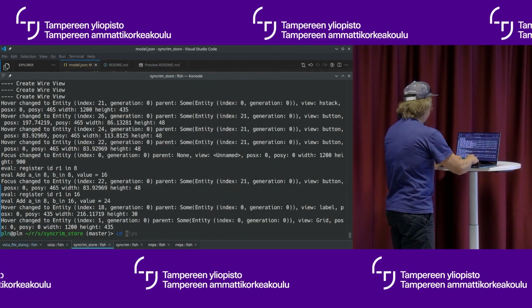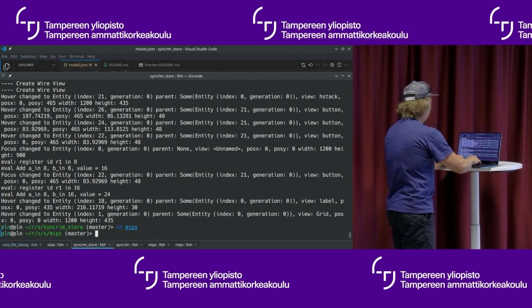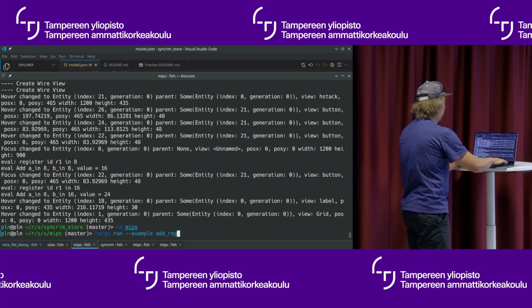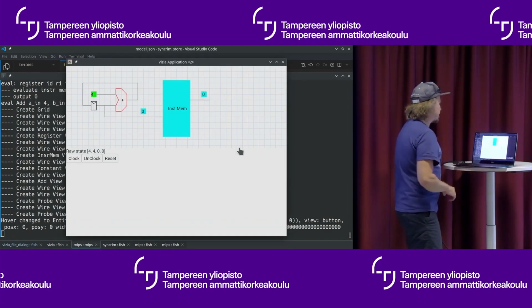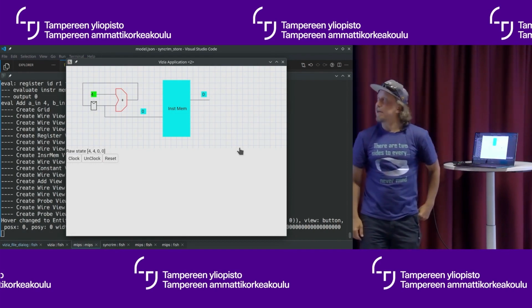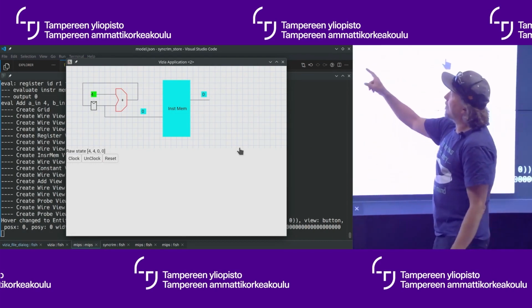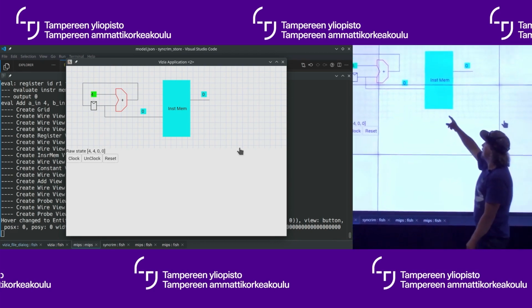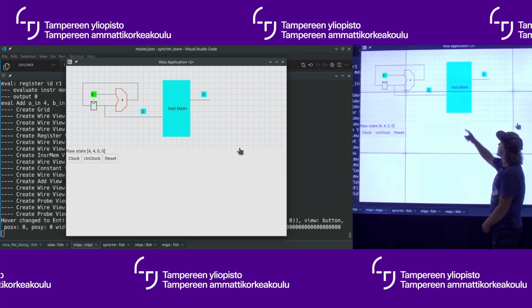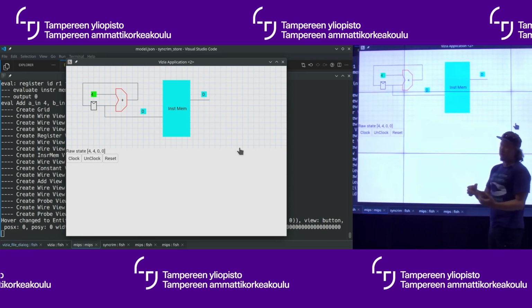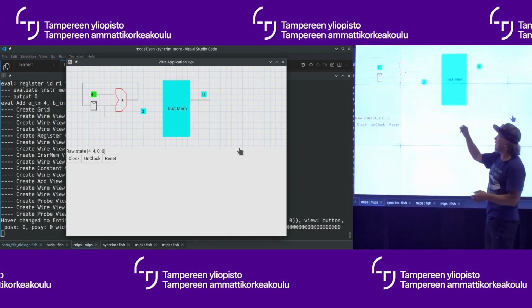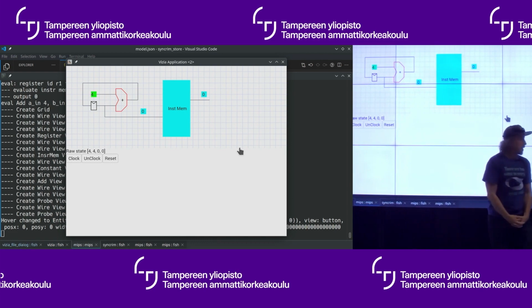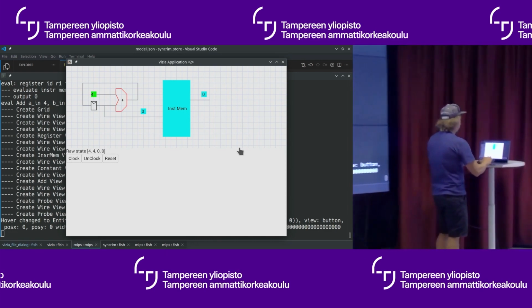That is, if we go down to the MIPS subfolder and cargo run example MIPS, then we have essentially the same structure with the adder, but now we are using this to generate an address to the instruction memory. And the instruction memory then responds to the output here with the data stored at address 0 in this case. So we can play around with this and clock it.